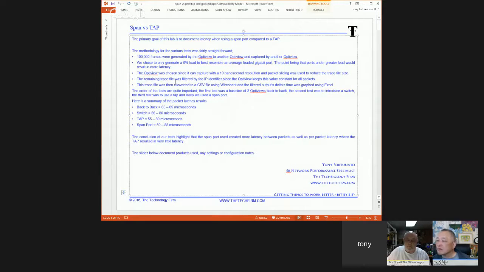Then the remaining trace file was filtered, and I'll talk about that in just a moment. What was cool was that when the OptiView transmits packets, in the IP header there's something called an identifier, and the identifier was the exact same for every packet. So that made filtering super easy. I just filtered on that identifier number, and I had all the packets. Because sometimes my machine will ARP, or you'll get the odd other miscellaneous packet. We don't need that, so it's a great way to filter it out if we need to, right?